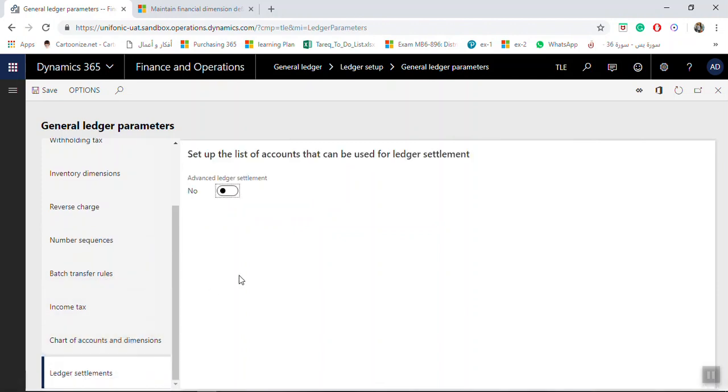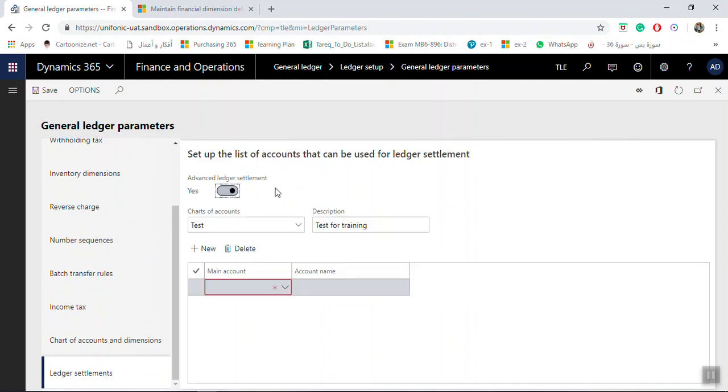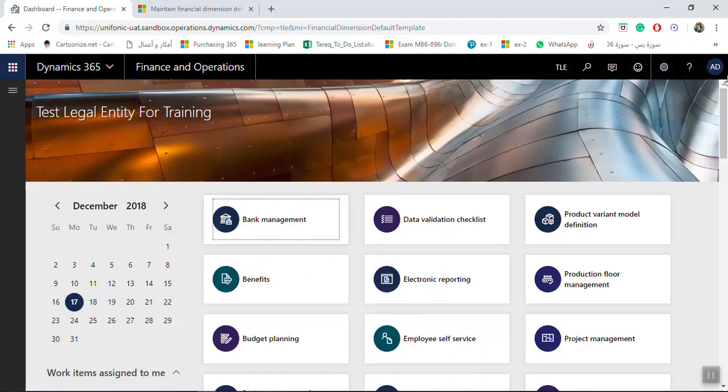Ledger settlement. If you need advanced ledger settlement, you can click yes. If no, like this. Here you can select which main accounts you need for advanced ledger settlement, the list of accounts that can be used for ledger settlement. Okay. After you finish, just click Save to finish the setup for the general ledger parameters in Microsoft.